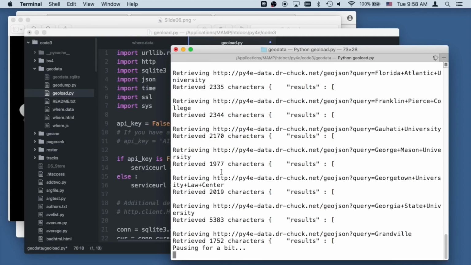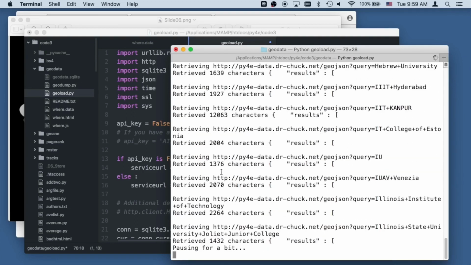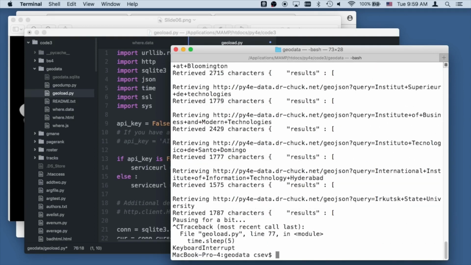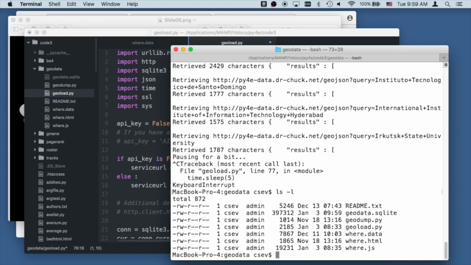The interesting thing here is I can blow this up. I'm going to hit Control C. In Linux you'd hit Control C, and in Windows I think you'd hit Control Z, depending on what shell you're working in. But I'm going to hit Control C, and you see I sort of blew it up, right? It causes a keyboard interrupt traceback. If I do an ls -l, you can see that now this geodata file is there.